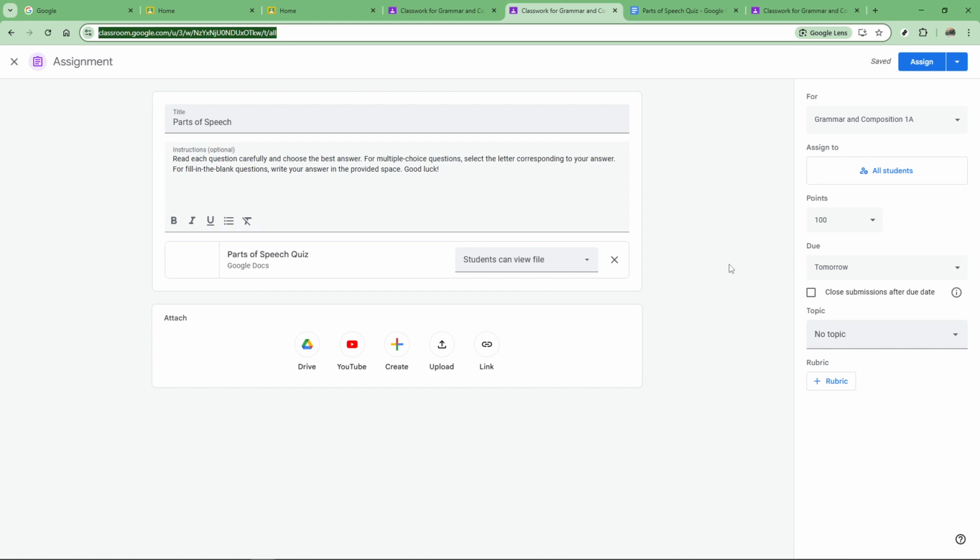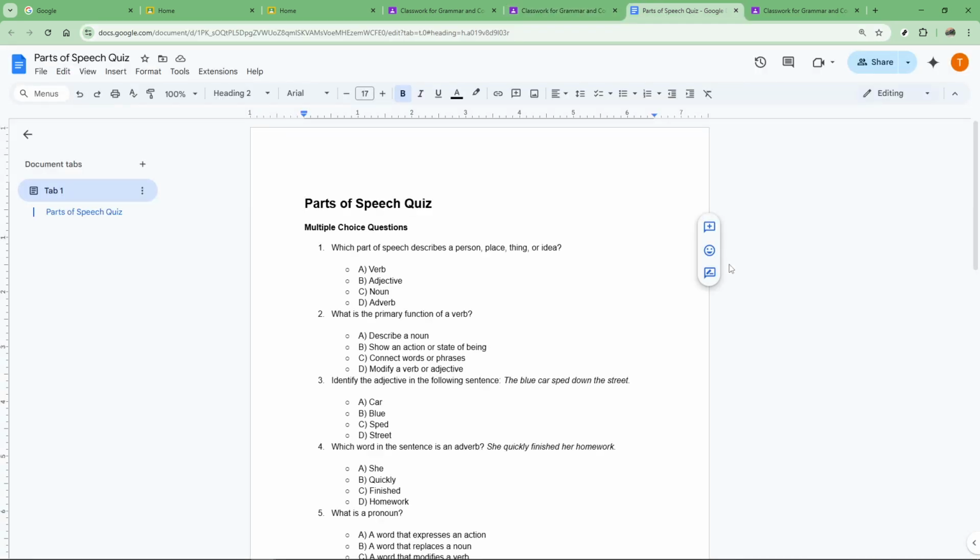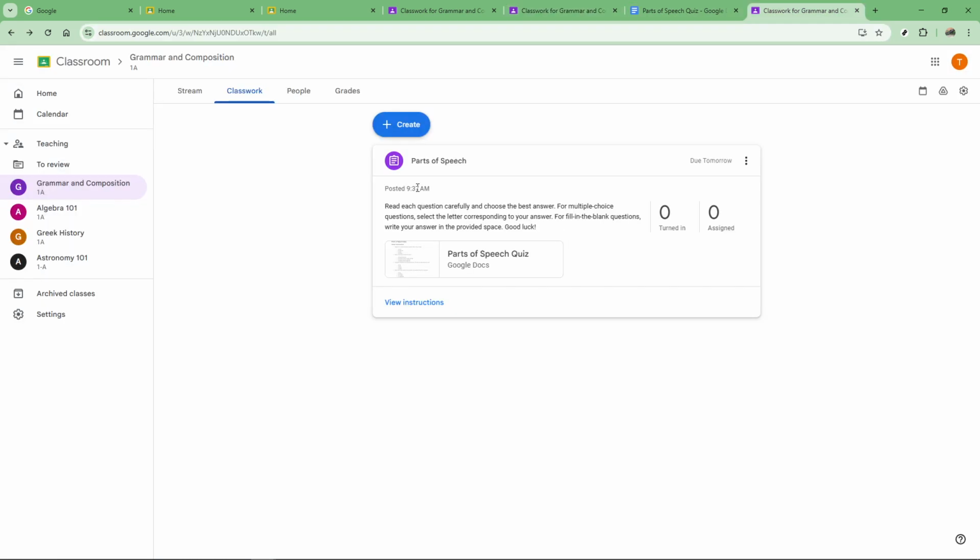And there you have it, a comprehensive introduction to using Google Classroom as a teacher. By following these steps, you're well on your way to creating an engaging and organized learning environment for your students.